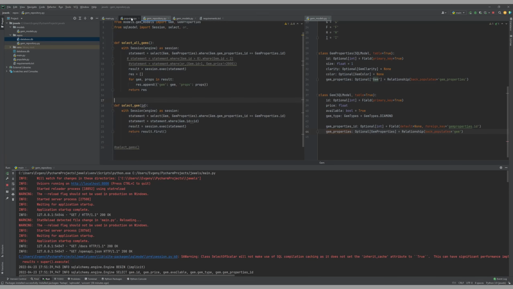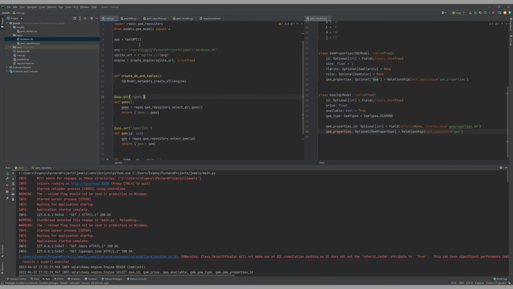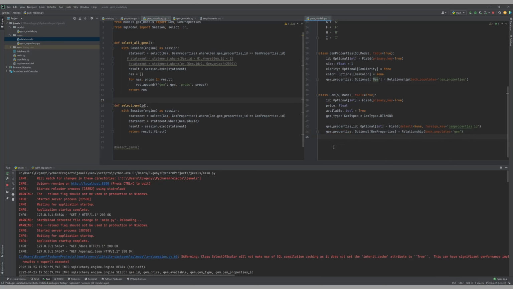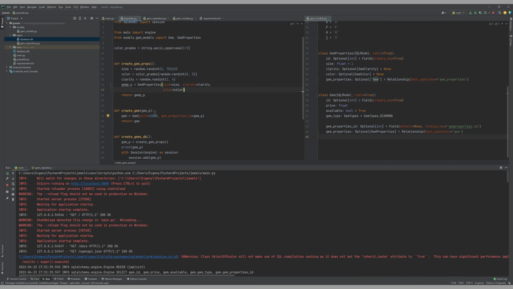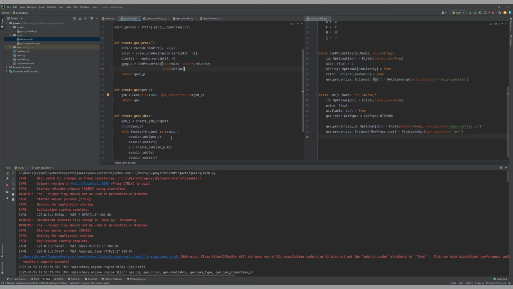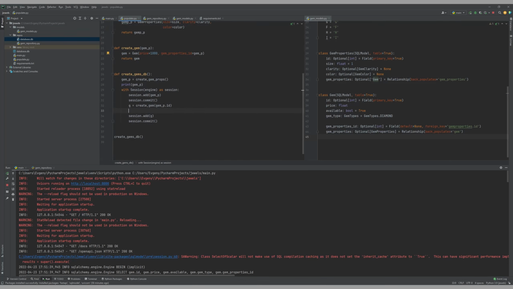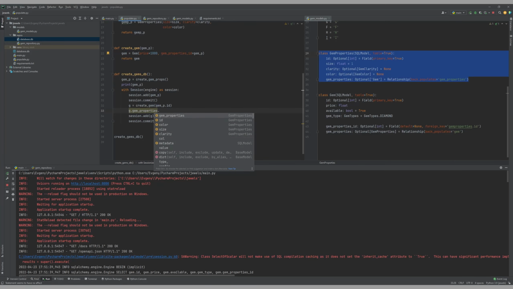Now let me show how we can access it. Here in populate, we create the gem here, and we can just take gem properties now. And it will have the whole entire object that is related to it. And we can just take gem properties, color, as you can see. And it will take the stuff from it. So it's very convenient, and you should do it that way.